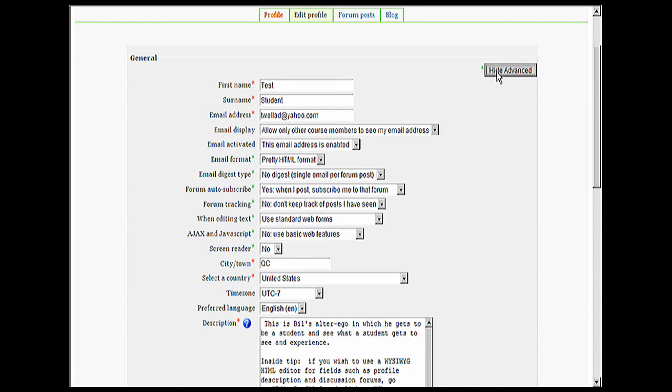So you click on Show Advanced, and then you have a number of different things. But what we're going to look at is when editing text, it's set as a default to use standard web forms. Click on this pull down and choose Use HTML Editors, some browsers only. Some browsers do not allow you to use the HTML editor. In Firefox as well as in Internet Explorer, you should be fine in using the HTML editor. So I'm changing that.